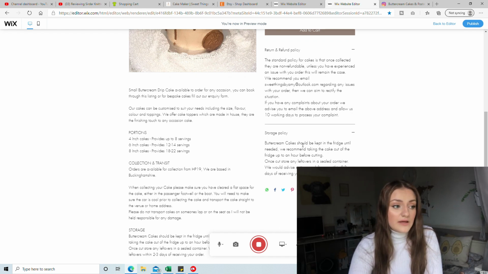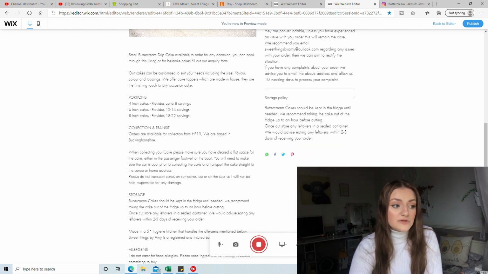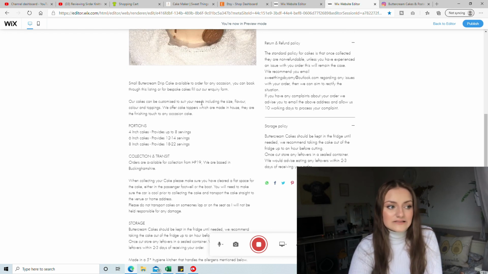Then down here we have portion sizes. I do it by servings just because I find that it's more accurate, because if you do it by person, someone might have a bigger slice than someone else. So I find that if you do it by set portions, then it means that if someone wanted 2 portions then they could. So yeah, I find that that is easier to understand.